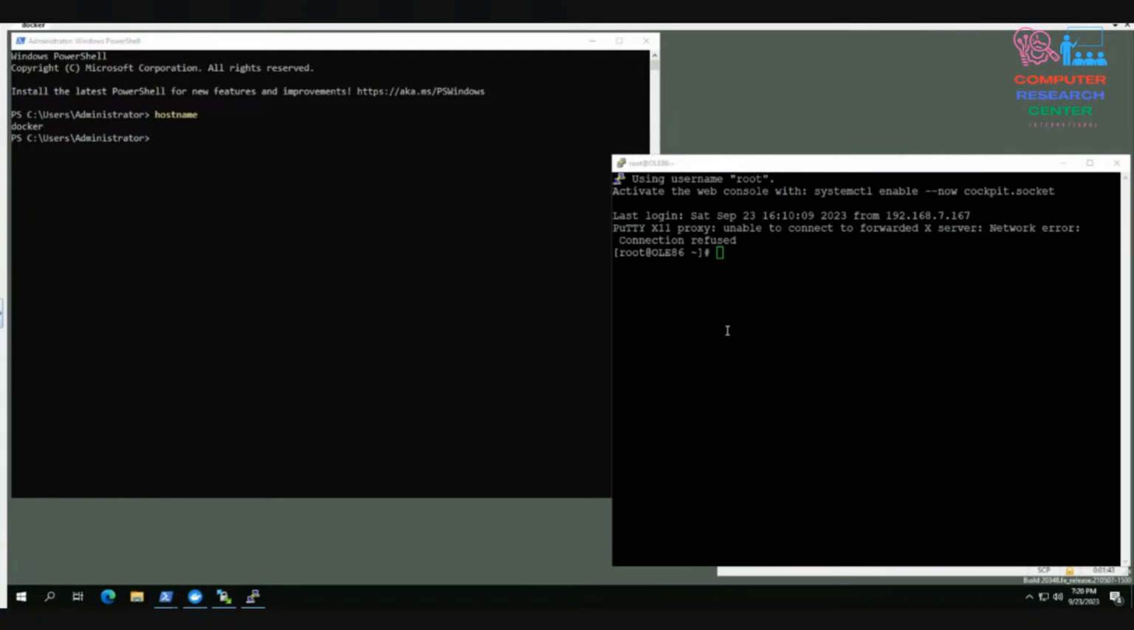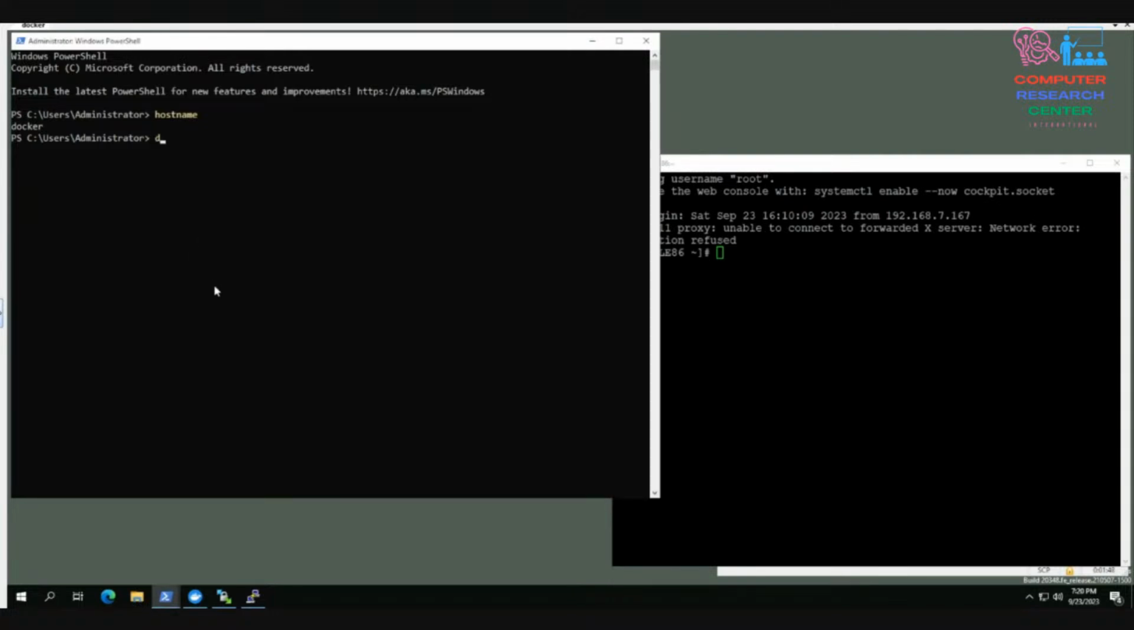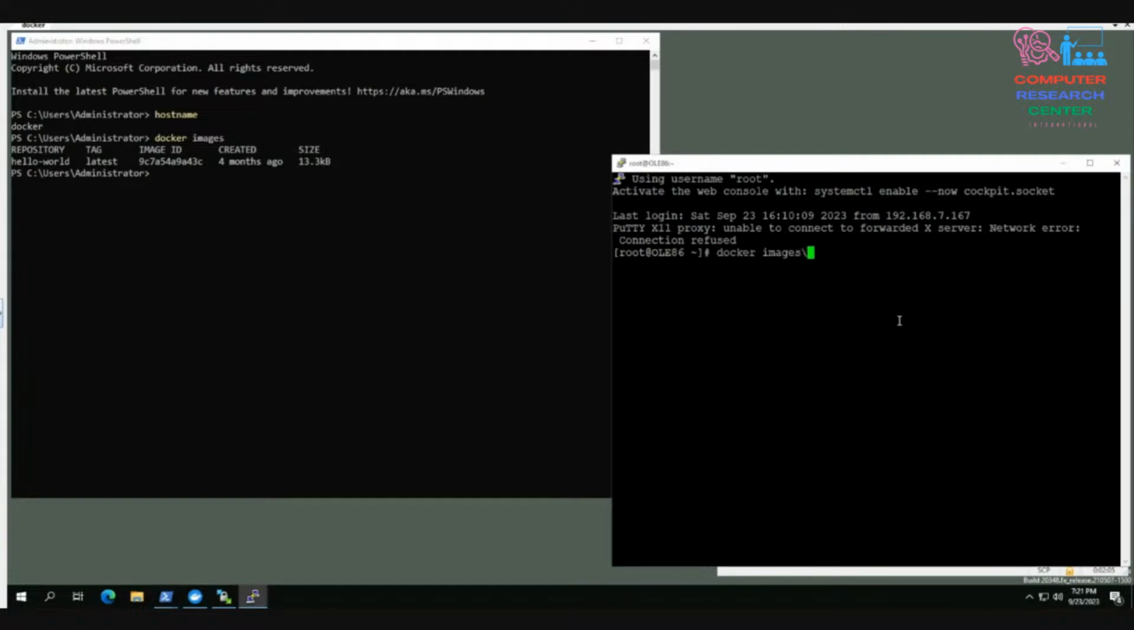So let us check Docker images. What images do we have? Hello world, which we had tested only. Let me do the same command on the other side. We have only that, because we did not do much work on these machines; we had installed Docker and tested it. This image is available on both sides.